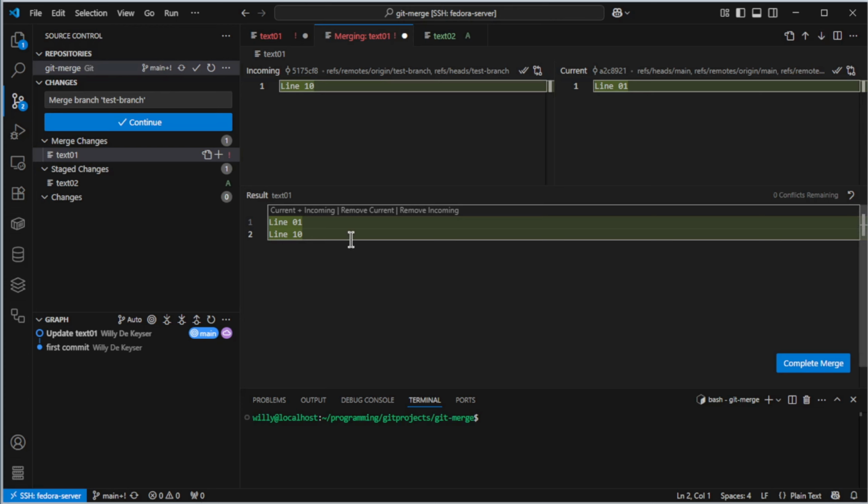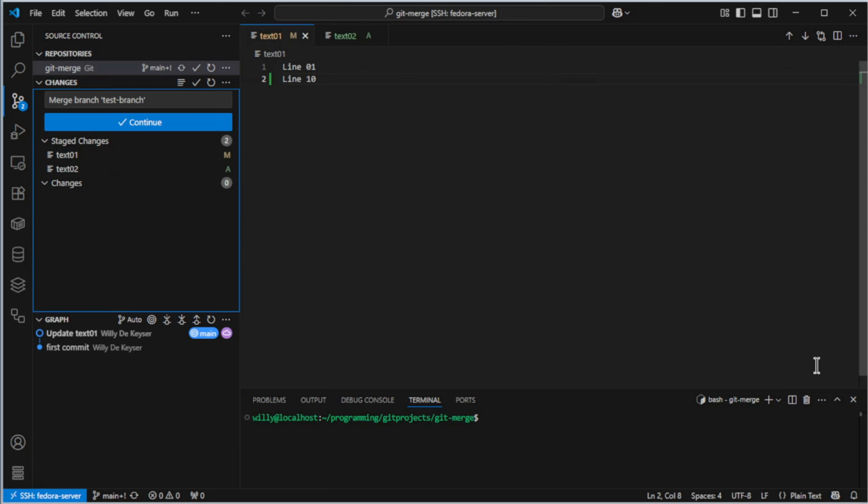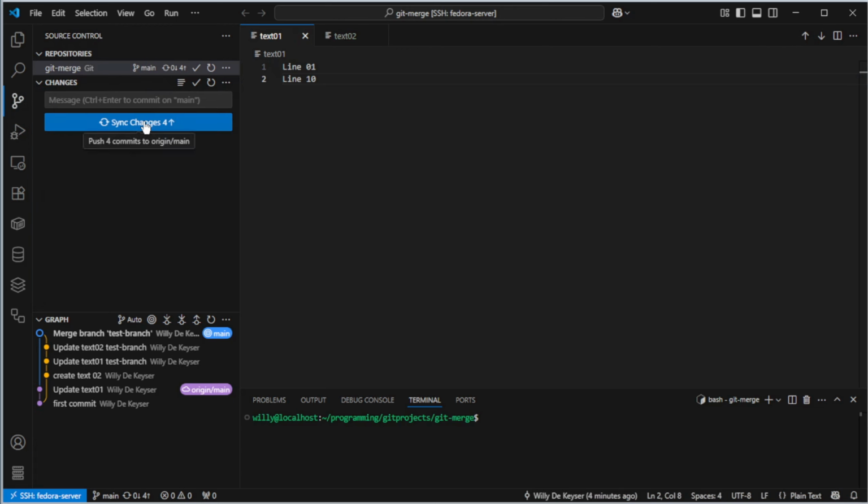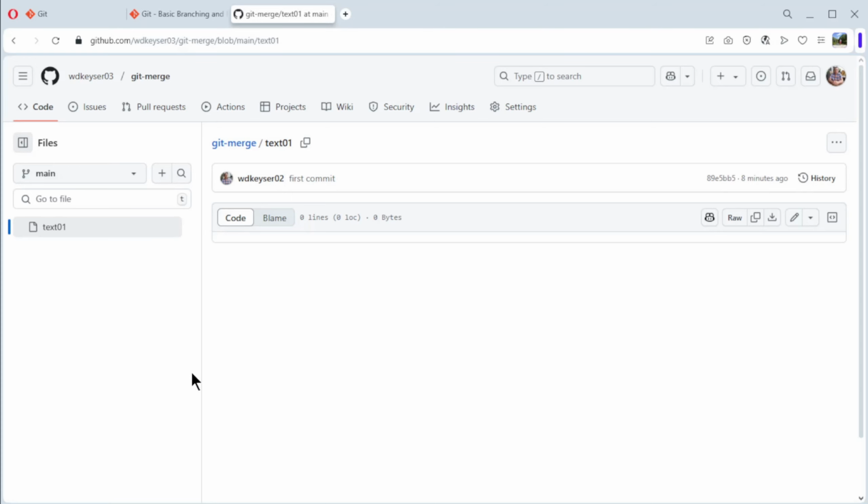If you are okay with the result here, click commit, complete merge, click on it. You have a message, merge branch test branch. You can change that, but for me that's okay. Continue and sync changes. Okay, if we go now to our browser, we refresh.